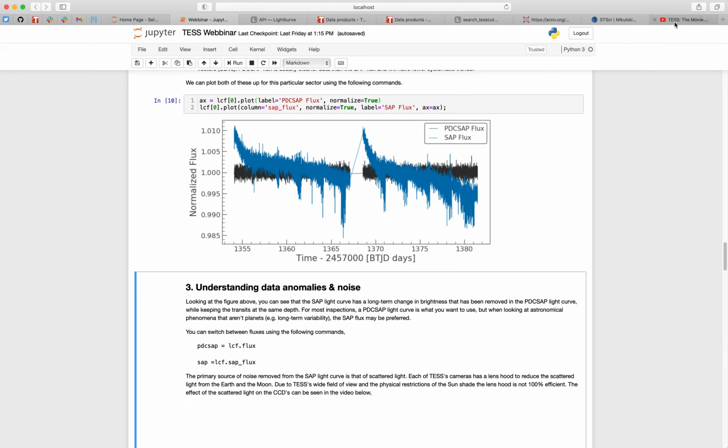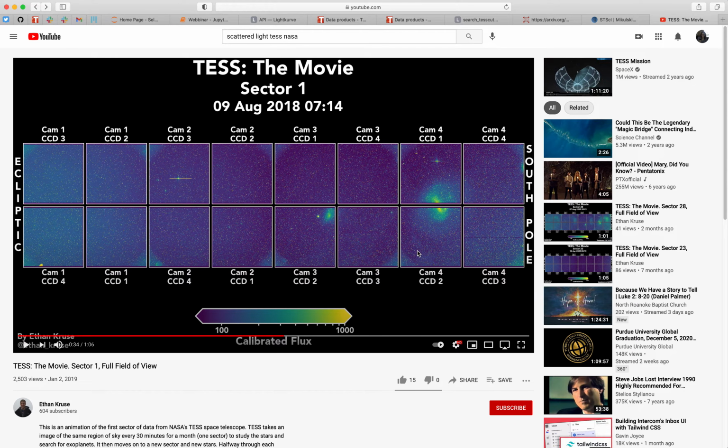I'm just going to show you a nice little movie of this. So this is sector 1, and we're just going to have a look at the background, so the flux, and how it increases with the increase in scattered light. So here we go.